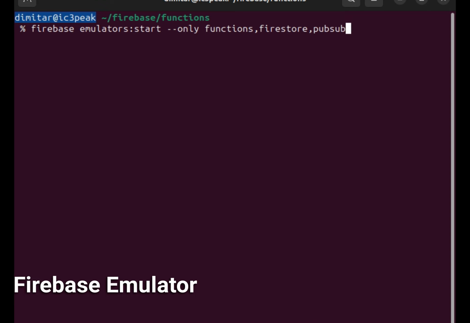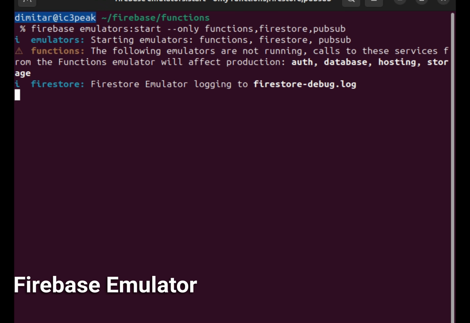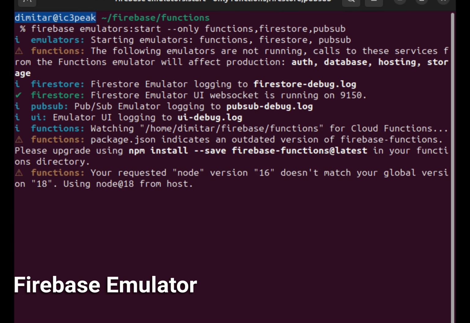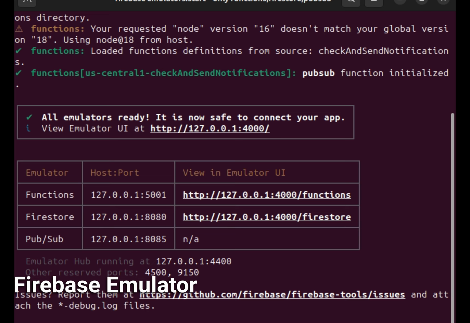Let's click enter. And then we will see that Firestore is running. The cloud functions should run again. If you see some errors like this, don't worry about it. They're not actually errors, they're warnings.